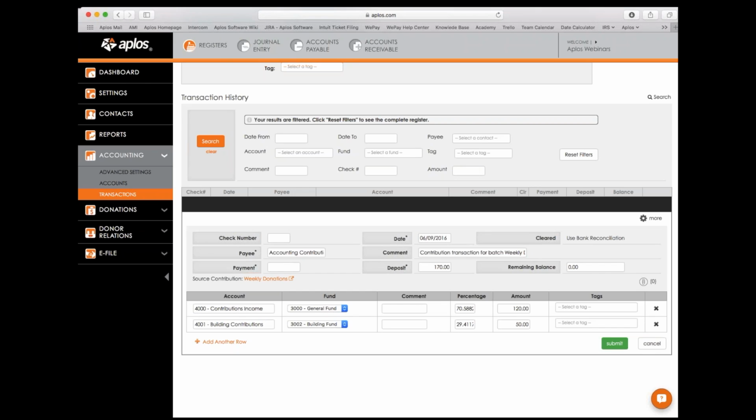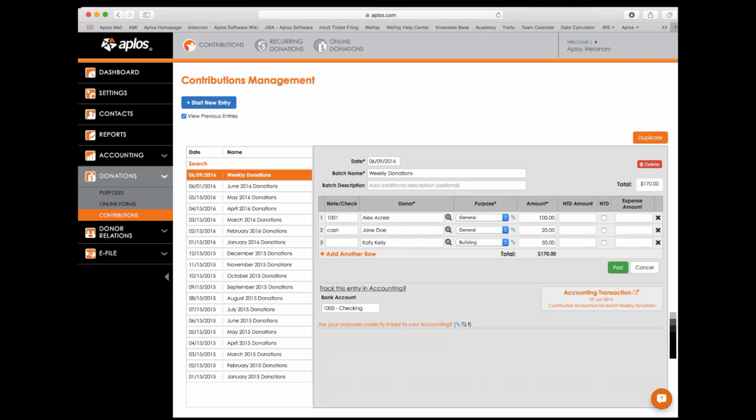So, to kind of complete the loop, you can also click on the link for the source contribution to be taken back to the contributions management entry screen. So this is the contributions management. That's how to enter one. That's how to edit it.